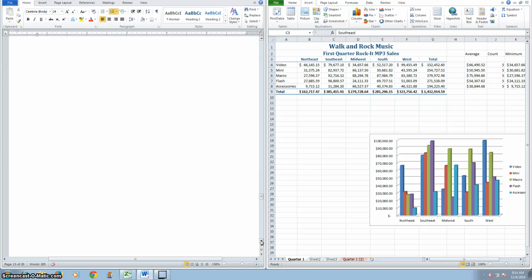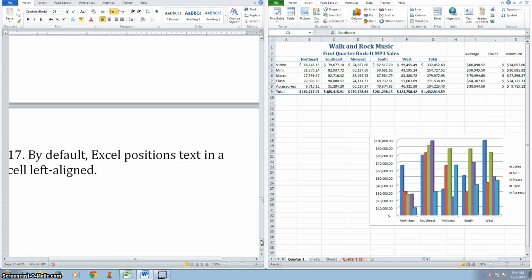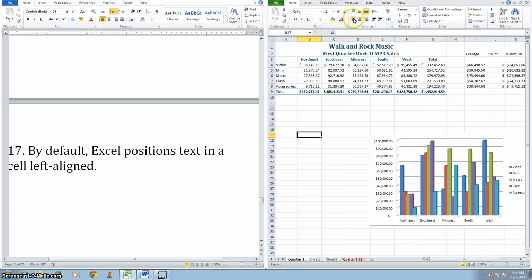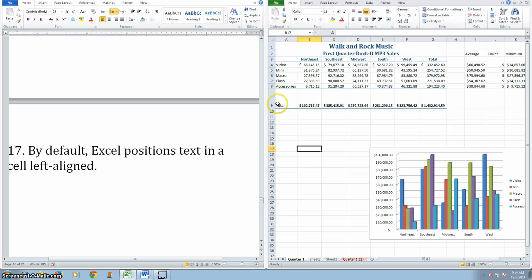Number 17. By default, Excel positions text in a cell left aligned. If I click on a cell and I go to my alignment, I can see that my left align is highlighted, and also my bottom level is highlighted. If I wanted to center my text in the cell, and I'll show you what that means here. So bottom is the default. If I wanted to center that, or put it at the top of the alignment, I can do that.